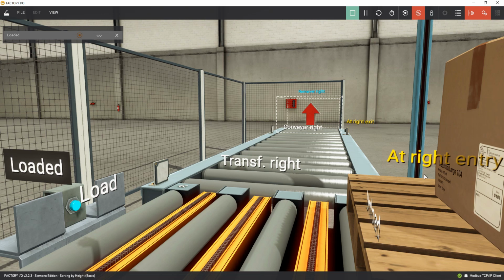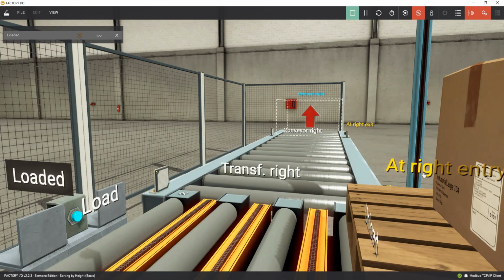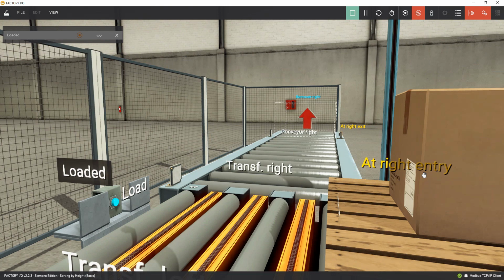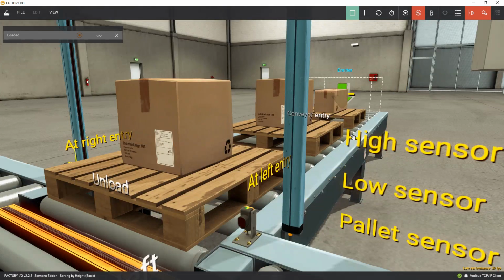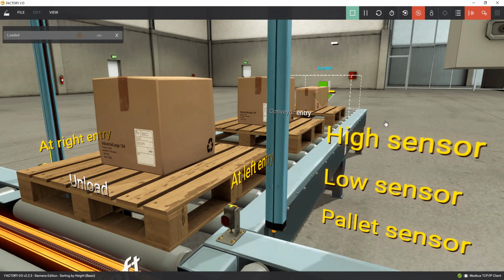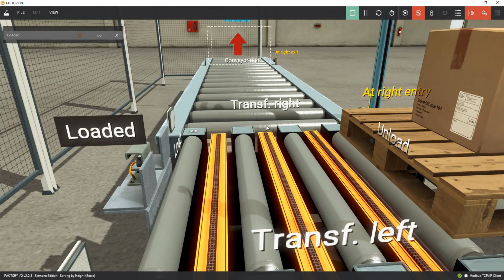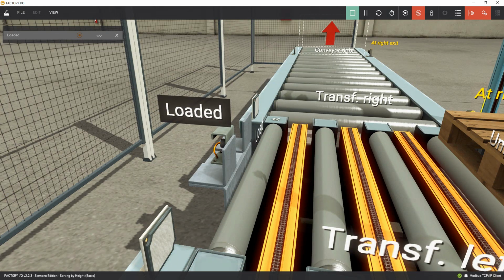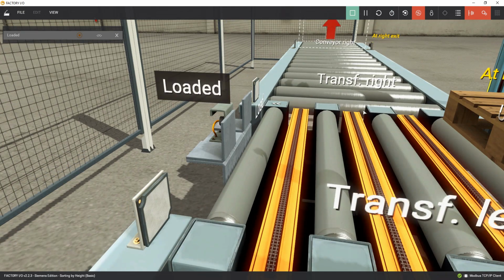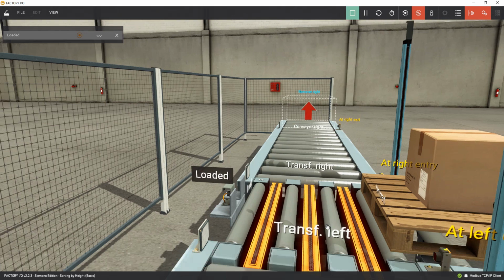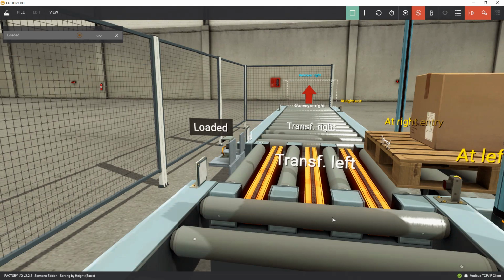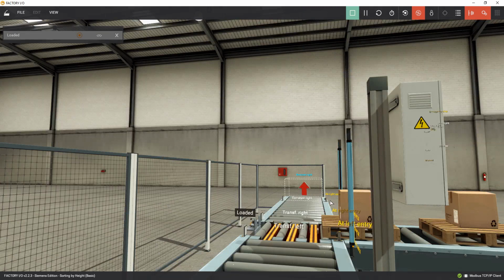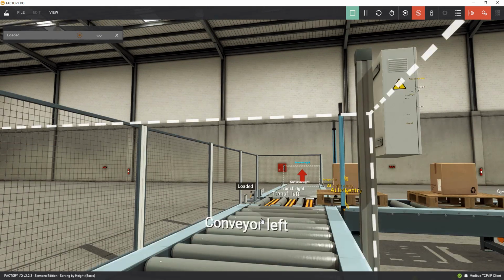So for instance, we'll start with the left side. Now when this system gives us these two signals, we'll carry a memory coil combined with the sensor at loaded, and then we will come to the left hand side, right? We'll turn on the transfer chain, and we'll also turn on the conveyor there. All right, let's do that.